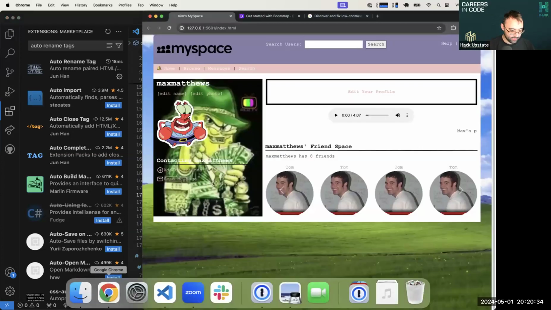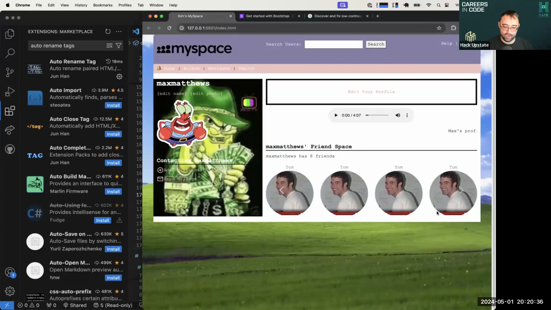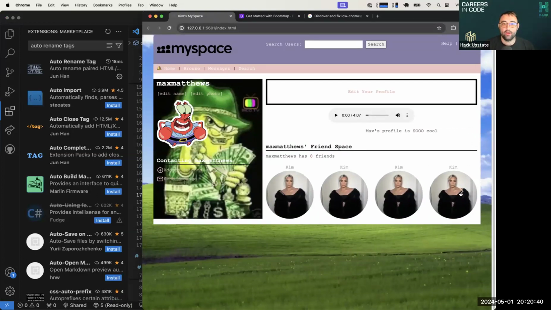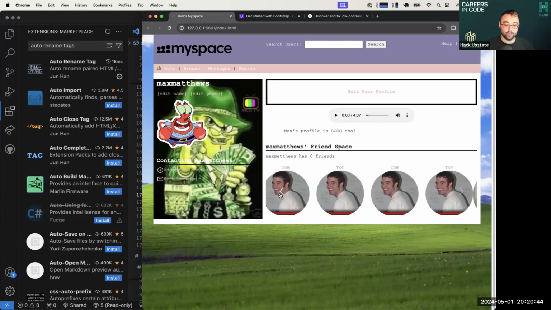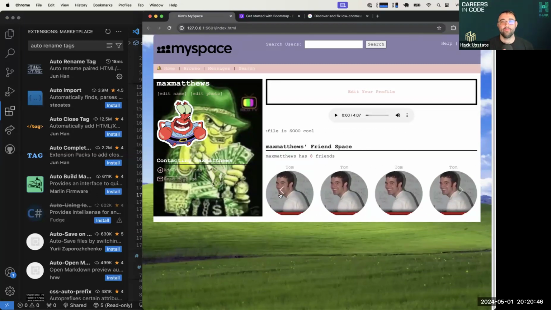So I will save that. I'll come over here. Now we've got our 4 Toms. And if we click the arrow button, we get all of our Kims. So that's just a very precursory introduction to Bootstrap items, but Bootstrap is doing a lot of work here, right?